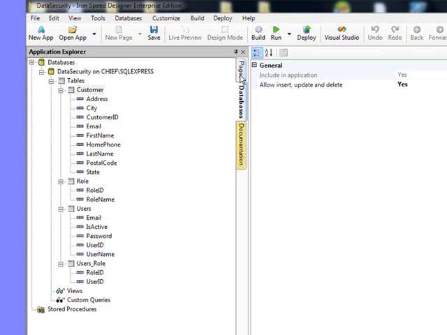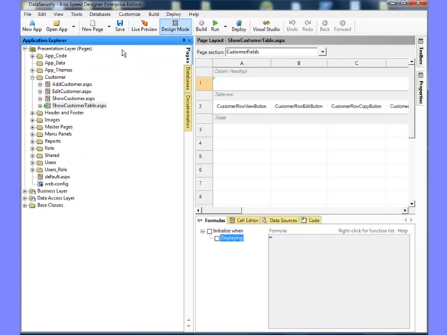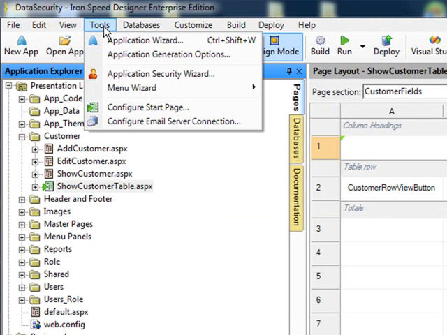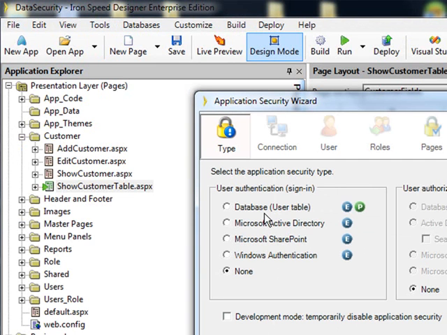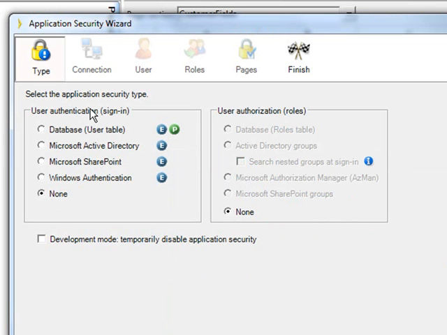If we go back to our pages, we'll go into our Tools, Application Security Wizard. And as you can see, there is the authentication part, and then there's the authorization part. So for the authentication, we're going to use the database that we created the tables for, the users table. And this is going to allow us to sign into the application.